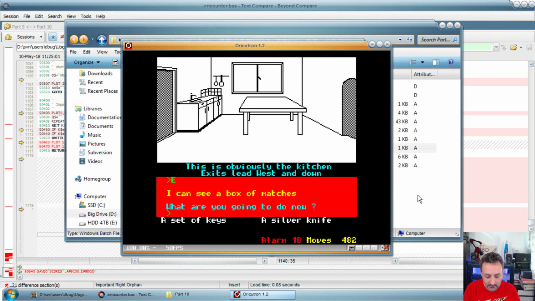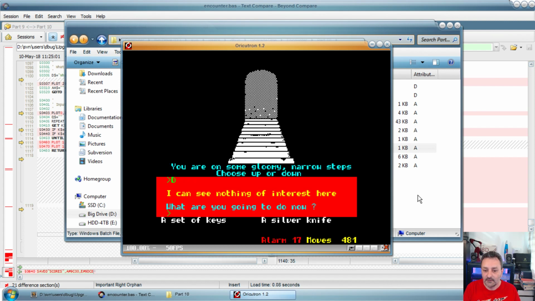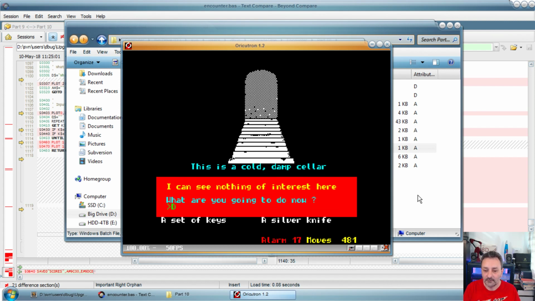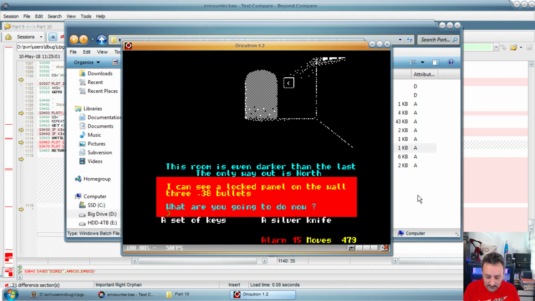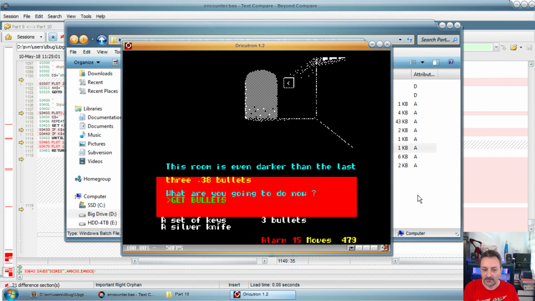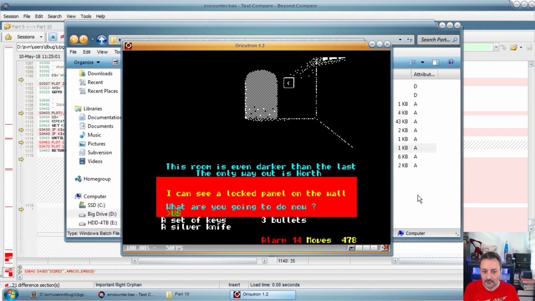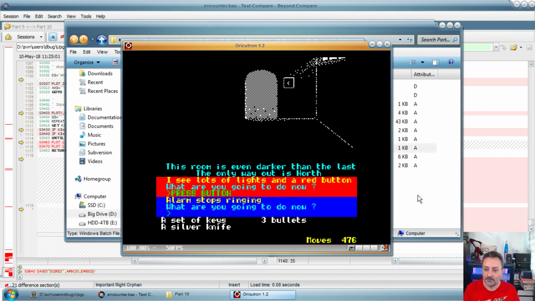So we are in the kitchen, we go down, 17 moves, go down, everything goes south. I can see a locked panel on the wall, 38 bullets. Get bullets, because I'm not in a hurry. Use keys. I see a lot of lights on the red button. Press button. Ping, alarm stopped ringing, and the alarm message disappears. And doing that gave me some points.